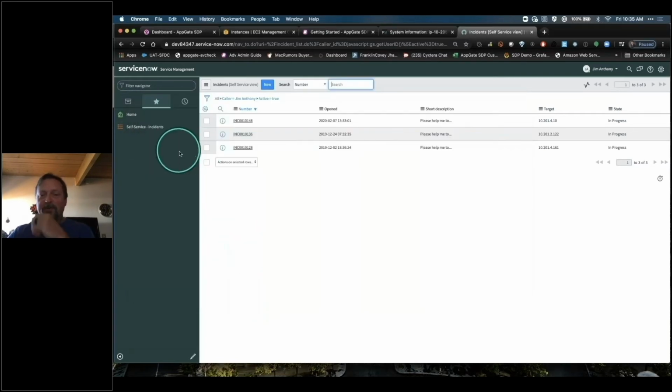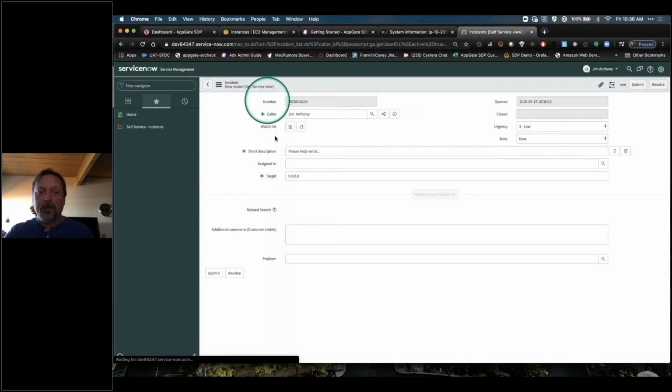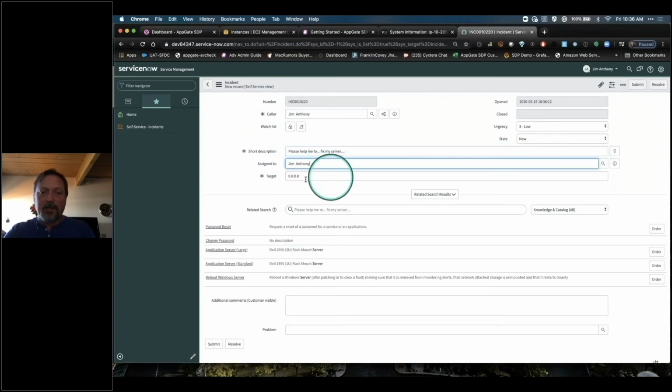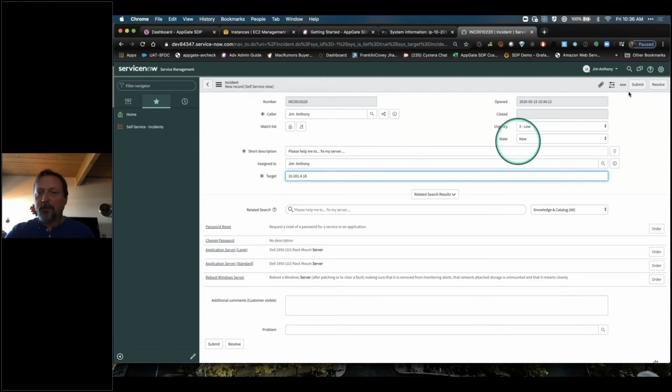So what we've done is we've set up an API integration. If an open trouble ticket exists for the destination and it's assigned to the user that's logged in, to Jim, then Jim will be able to have access to it. So let's go and simulate that. Let's create a new trouble ticket. Please help me, fix my server, whatever. Let's assign this to Jim, and let's call it 10.201.4.18, right? So we're going to submit the ticket.